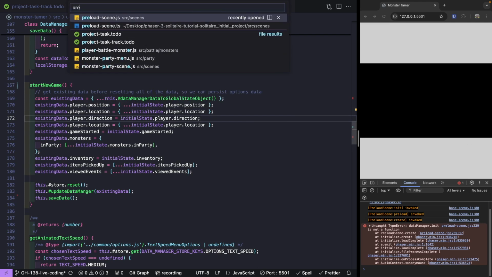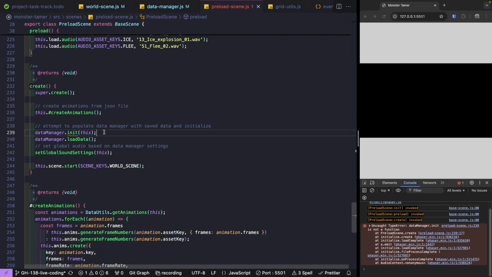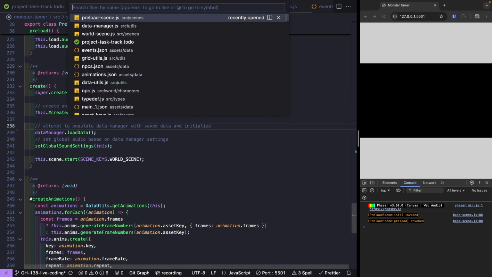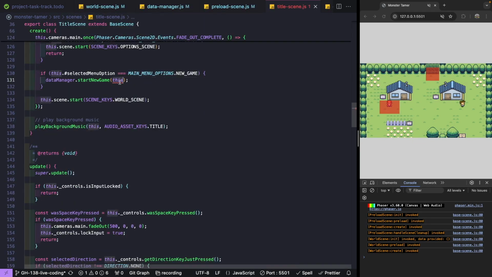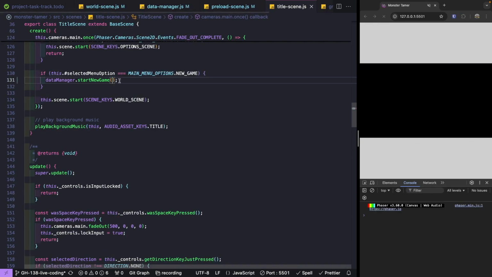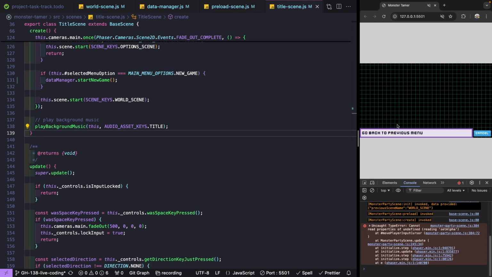So first, let's go into our preload scene. In our preload scene at the bottom of our code, this is where we do our init, so let's remove that logic. Next, let's go into our title scene when we start a brand new game. So when we start a new game, we don't need to pass in our scene reference. We just call start new game. All right, so now for our changes. When our game starts, if we go into our monsters, we'll see now we have no monsters in our party.